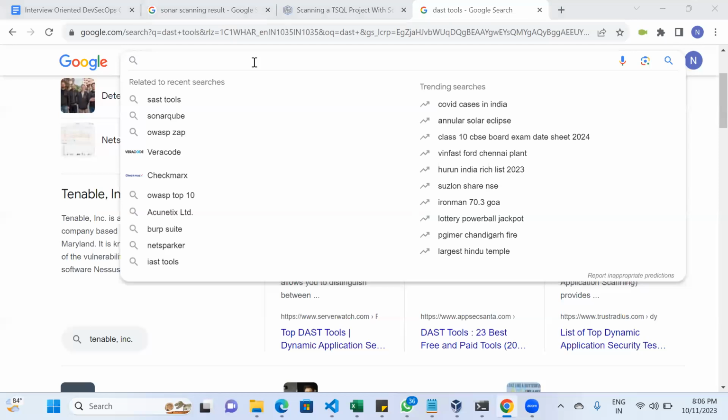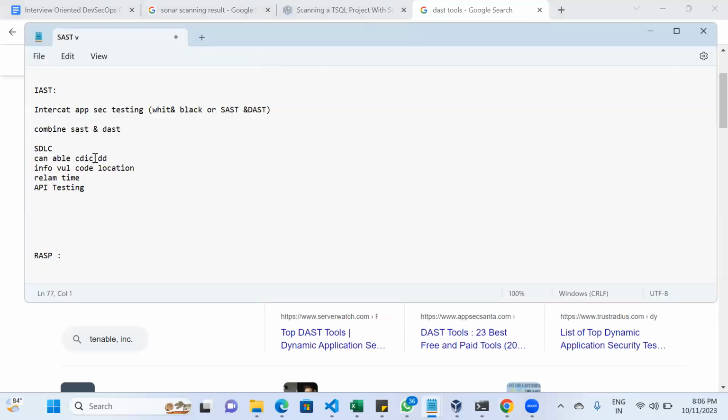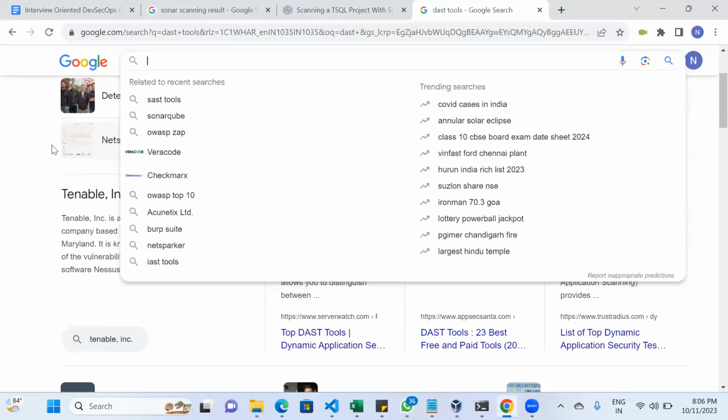If you ask me, we have seen tools, right? For example, for SAST, SonarQube; for DAST, Tenable or Nessus, right? There are some tools which have SAST and DAST tools both together.